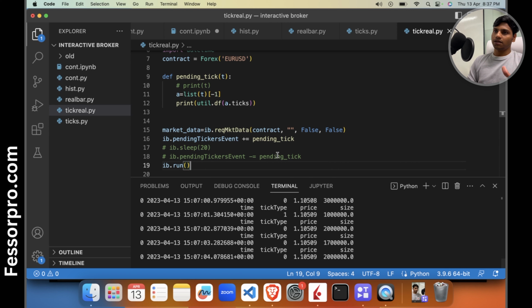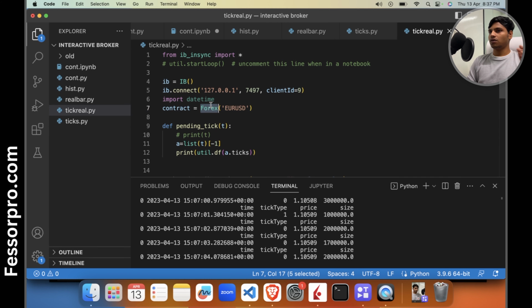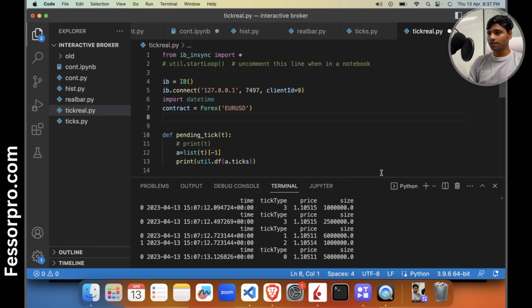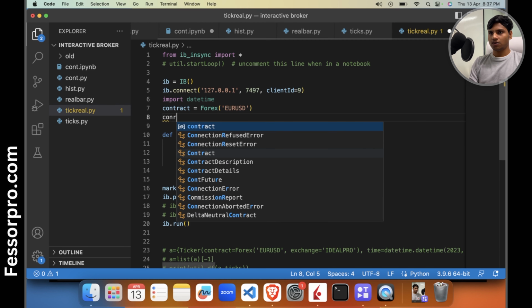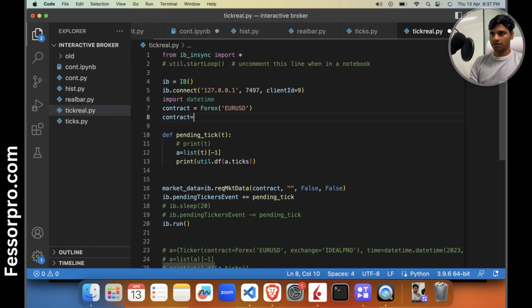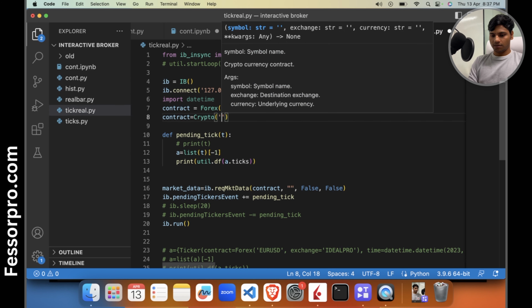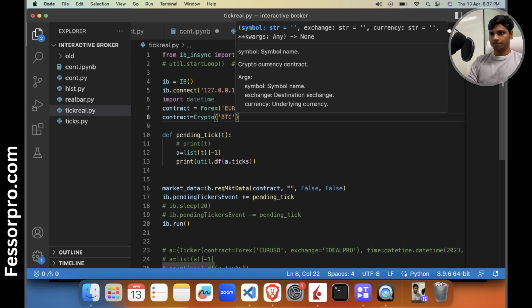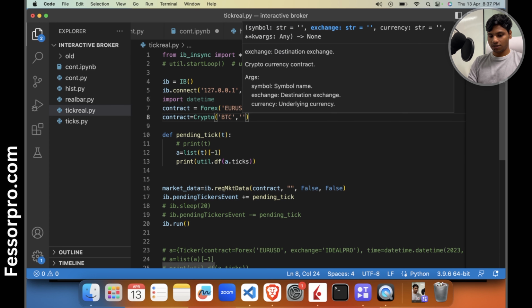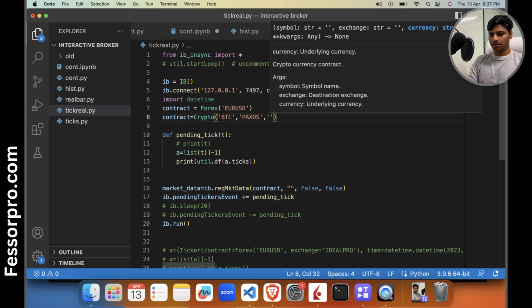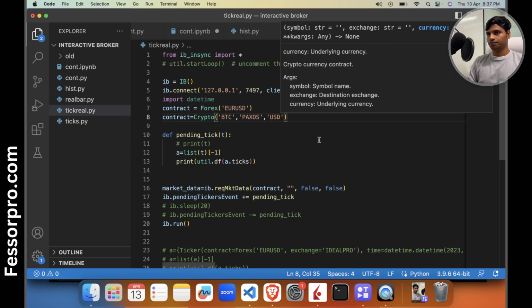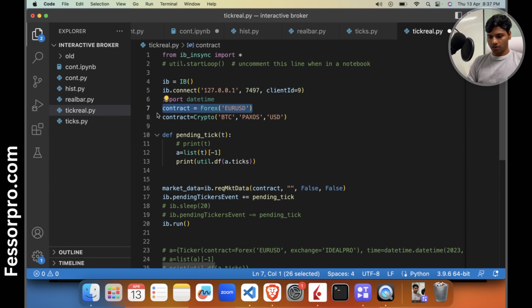Now, similar to this instrument, you can also apply it for other instruments. I'll show you one more example. Instead of Forex, let's try to get real-time data for a crypto stock, because crypto is also active right now. So I'll write contract is equal to crypto. Let's get BTC. Then the exchange for Interactive Brokers is PAXOS. And the last is USD. And I'll just comment this code.